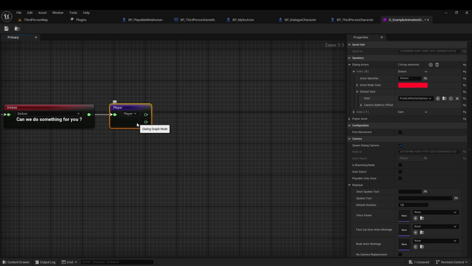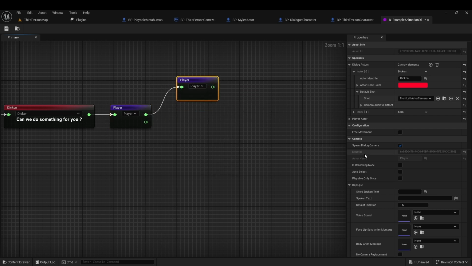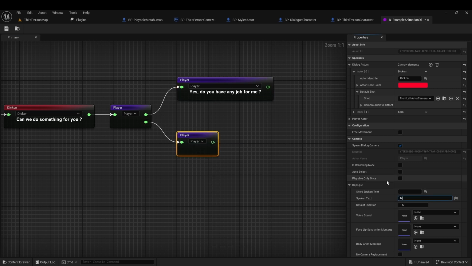Because the player has a choice to make, I set an empty node here, so the camera will shoot the player while the choice is awaited. We will have a first option where the player asks for a job: "Yes, do you have any job for me?" And another option where we say, "No, I am just walking around."